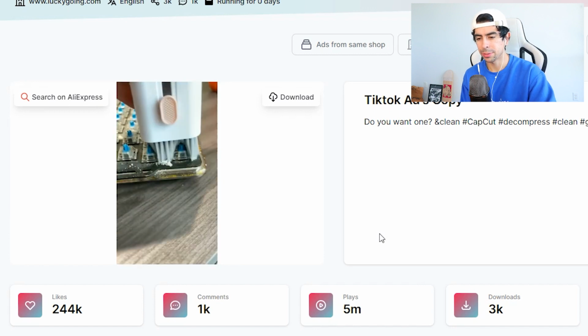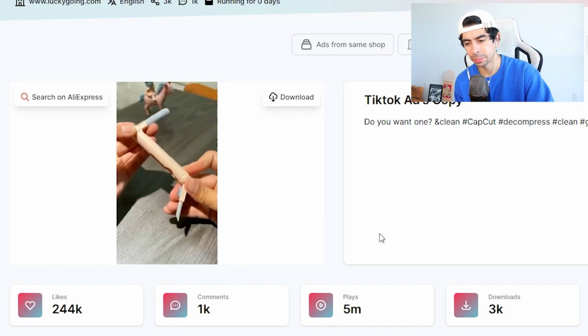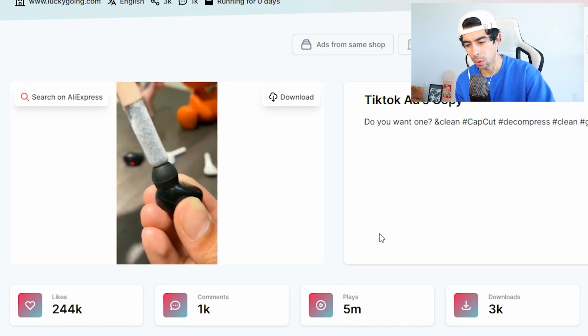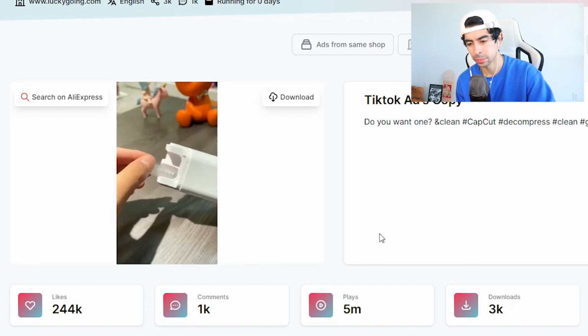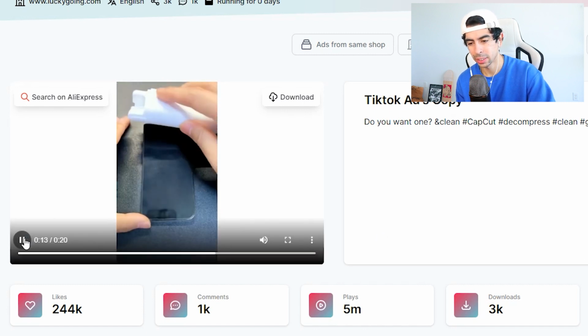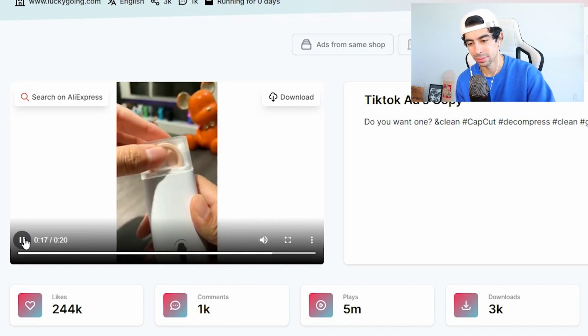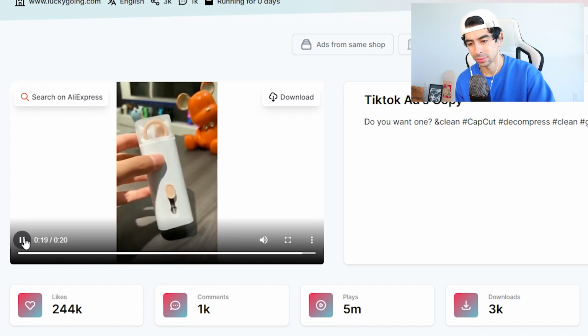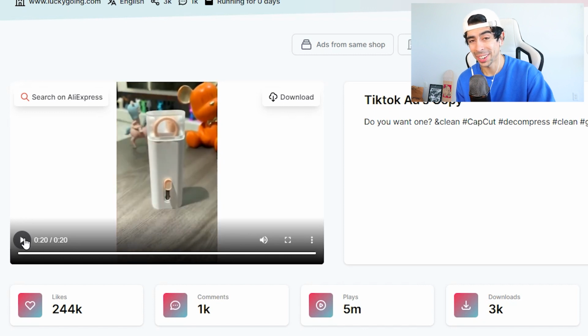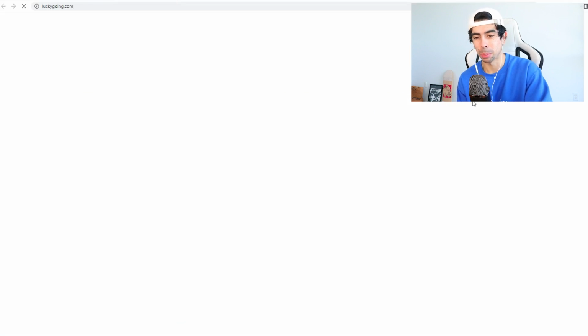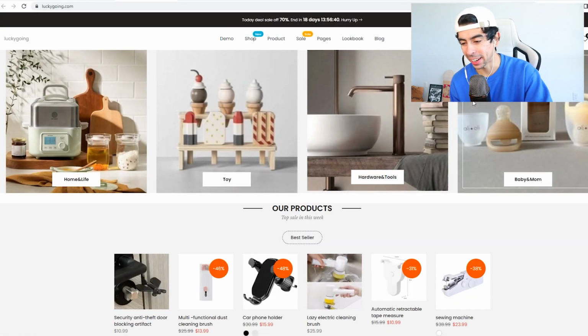Oh, okay, this is a nifty tool to clean your computer. Whoa. Wait, what? I need this. That was so good. I need this product right here. So this is a perfect TikTok made me buy it kind of thing right here.